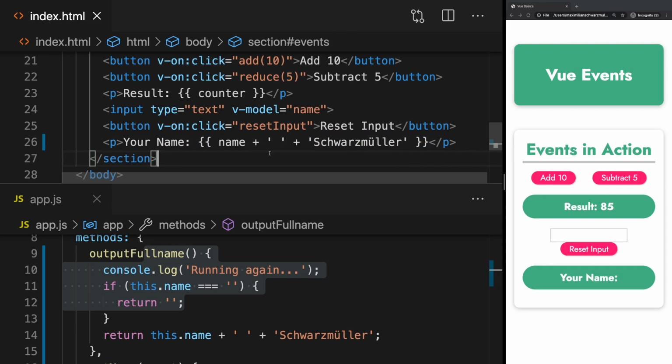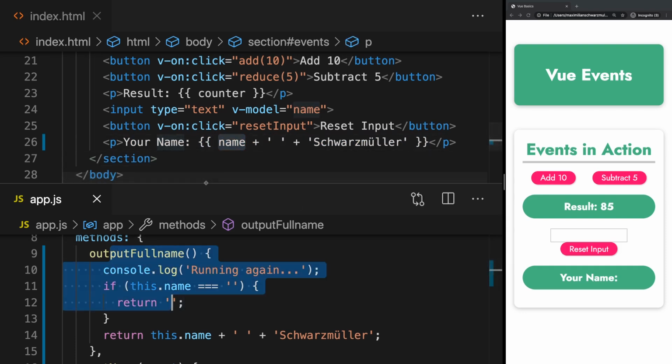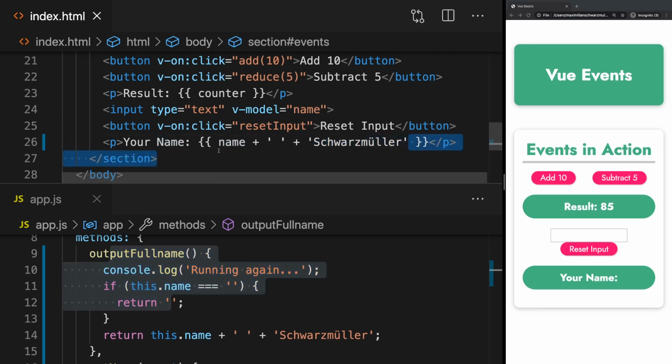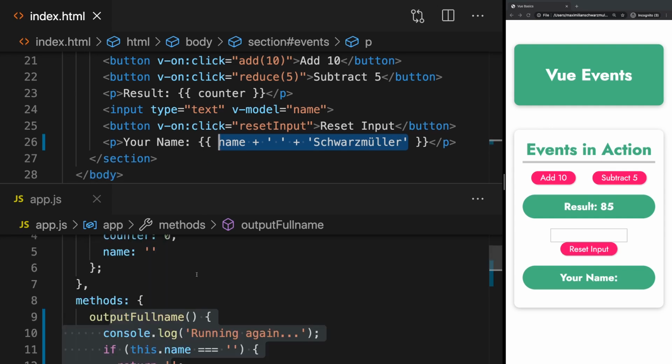it if, well, in this case, name changed. And output full name is never called and therefore will never be called by Vue. But now we have more logic in our HTML code, and that's again not good, as you learned. So there is a third nice feature we can use: computed properties.